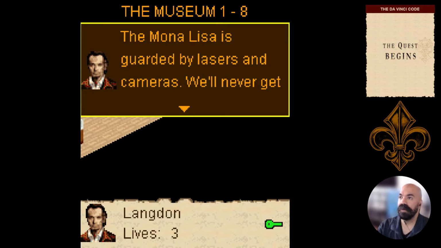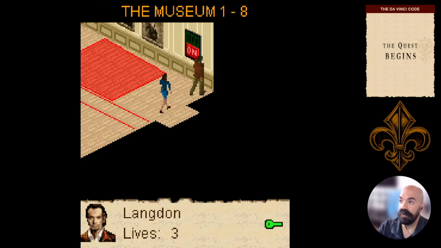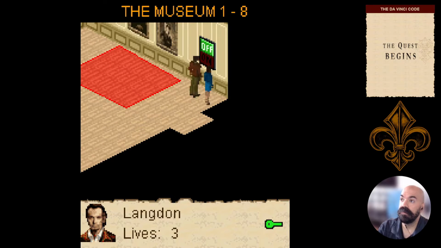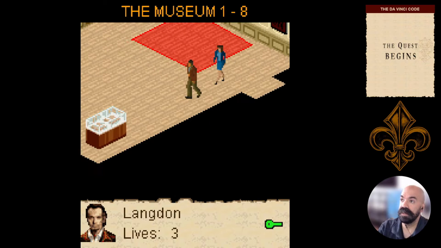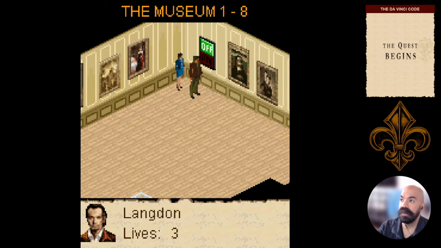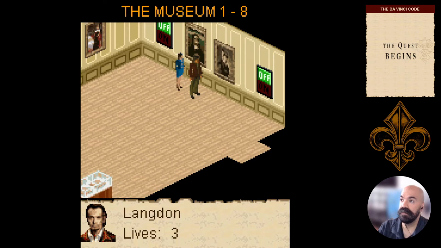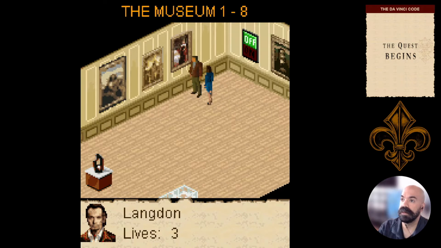All right, so now we're in the Mona Lisa room. It is guarded by both lasers and cameras, and we have to disable both to get any progress done. So pretty straightforward. We turned off one thing, and now we're going to walk over and turn off the other thing. And now we can go to the Mona Lisa, wherever it is. I thought it was one of these. Maybe... Oh, maybe not.